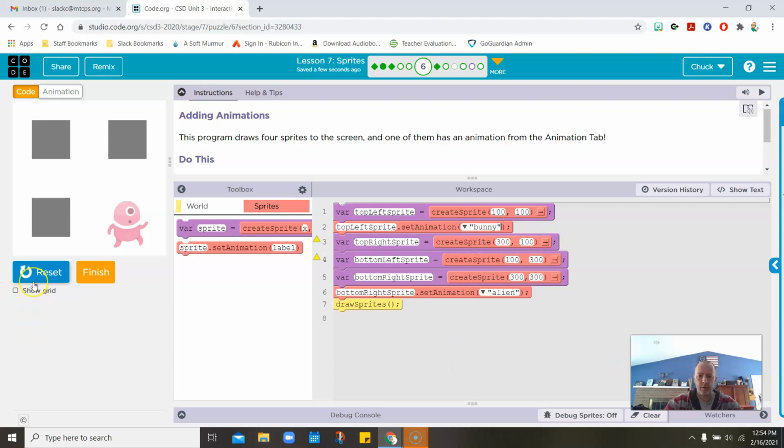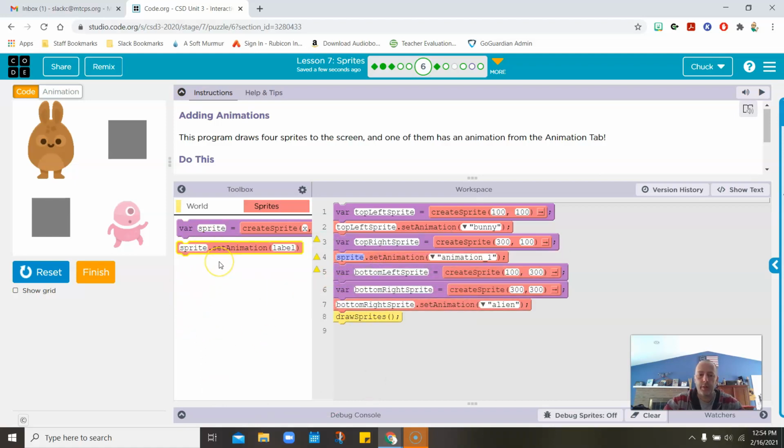So if I reset it and run it, the top left sprite right up here should be a bunny. And there it is. All right, so we just have to do that for the other 2. We have to set the animations. So I like to put them, like I said, right under the variable that you initialize.